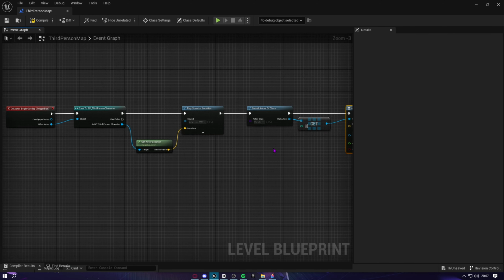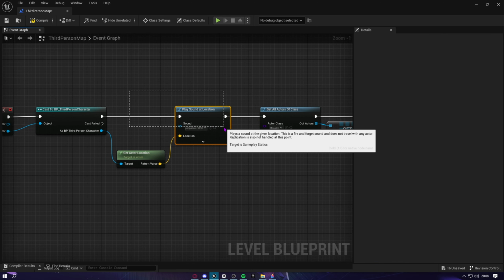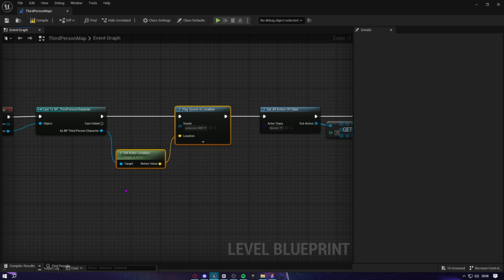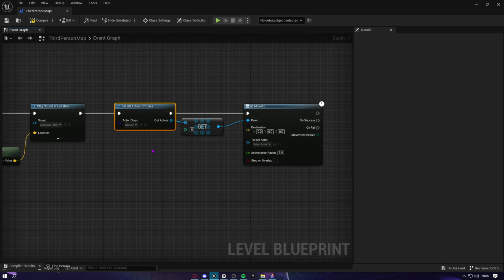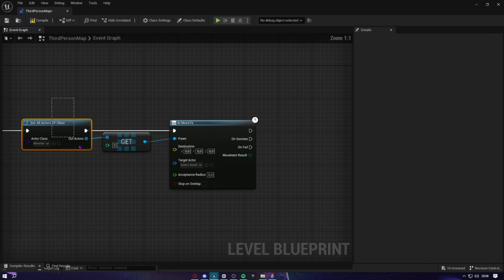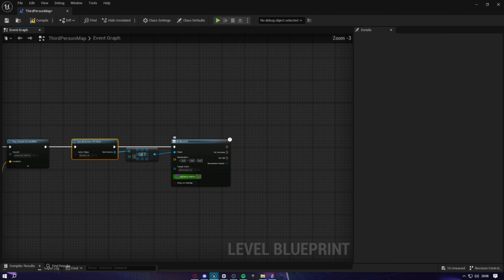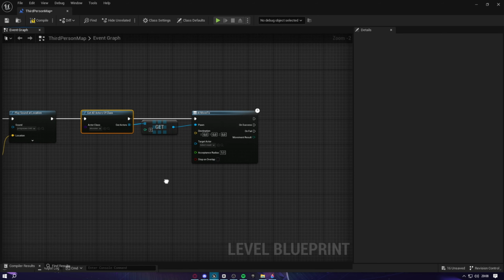So what this basically does now is, if our third person character, or your character, is overlapping with this trigger box, we're gonna play a sound at this location. What's the location? The get actor location. So we get the location from this actor, and there we play the sound, in our example the jump scare. Then we want the character to move, and now we have to give some locations where the character should move. So for now, just compile and save.